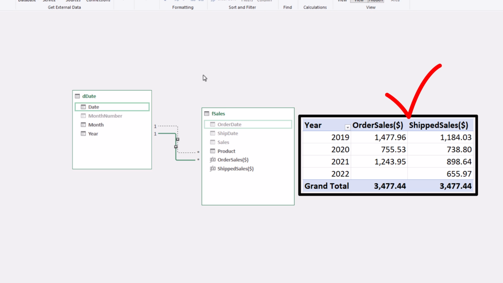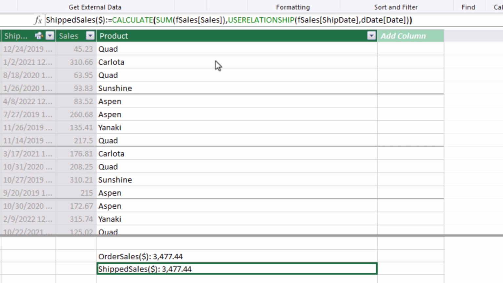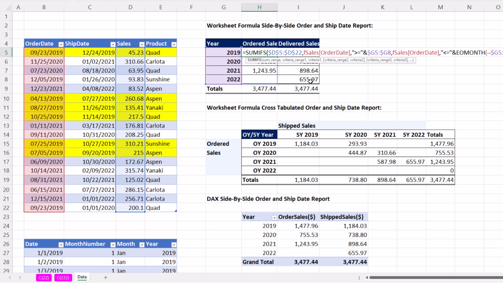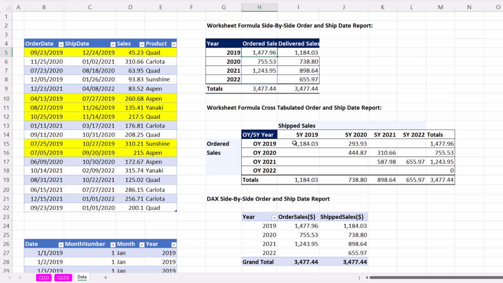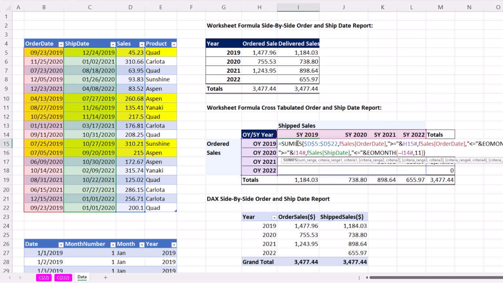Then when we wanted a side-by-side report using the data model, we created an inactive relationship and then used USERELATIONSHIP inside of CALCULATE. And of course, when we're in the worksheet, we have the freedom to use any cell reference and point anywhere we want. So we just use SUMIFS to make our two different reports.